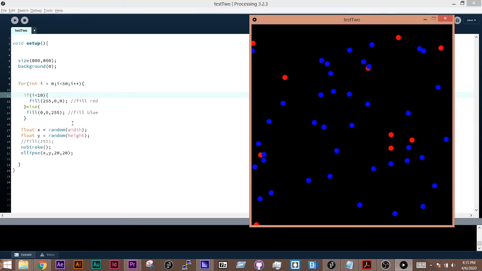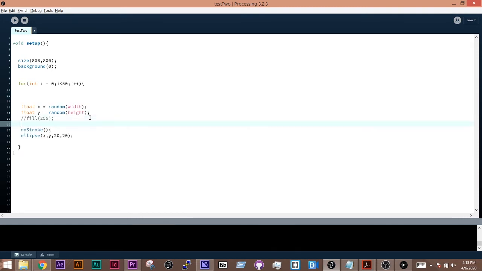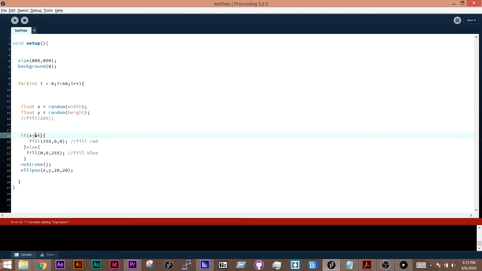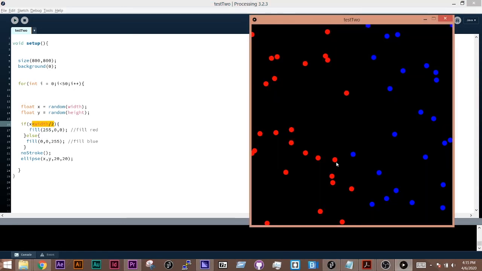I could also use the x value here since it's going random. I could comment out x and put this below because I need to make sure that x and y are initialized. I could say if x is less than halfway, so width divided by 2. So this is saying, look at the x position. If it's less than width divided by 2, then fill it with red, otherwise fill it with blue. So we should see all the ones on this side turning red, and all the ones on the other side turning blue.